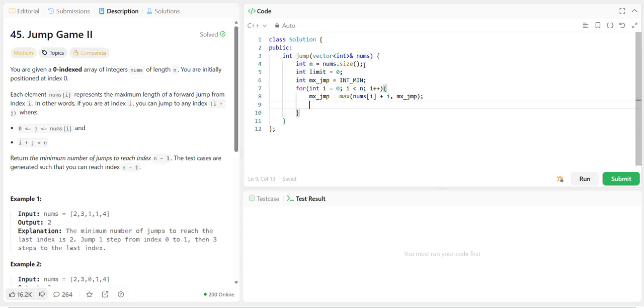Now mx jump is updated with this value. If let's say my i is equal to limit, we will have to update the limit to be equal to mx jump. Very cool. Now mx jump will become 0 since it has been updated.